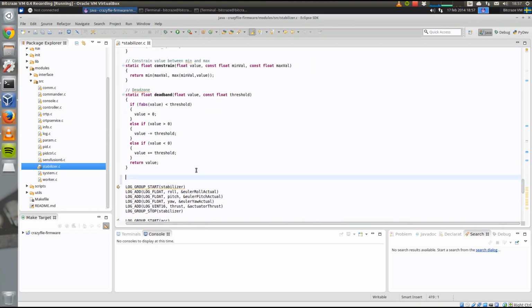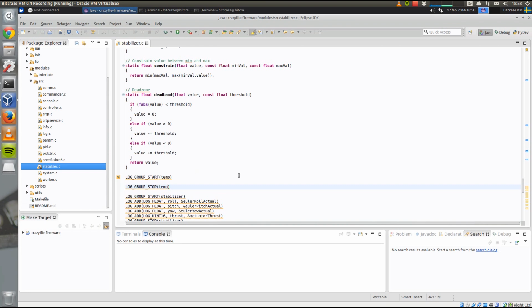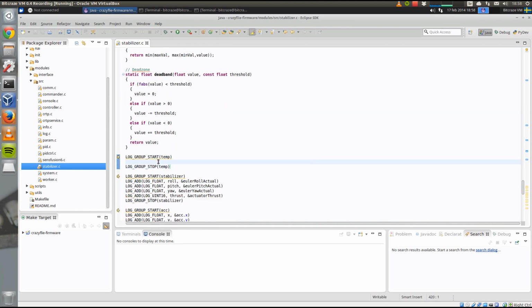So we use the macros log group start and log group end. And these will declare a group of variables. And let's go ahead and add some variables to that.